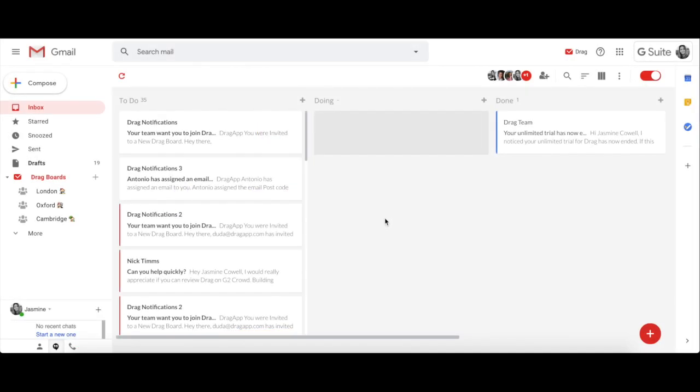Today I'm going to be talking about how to use the automations in Drag. A lot of the tasks that you do in the day-to-day may be repetitive or follow a certain pattern. With Drag you can automate a lot of the actions that are built into the tool. So I'm going to show now how to use them.